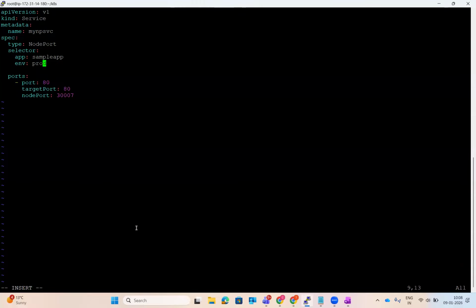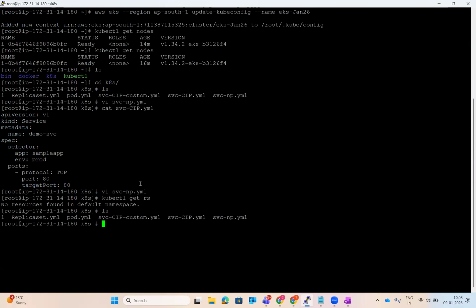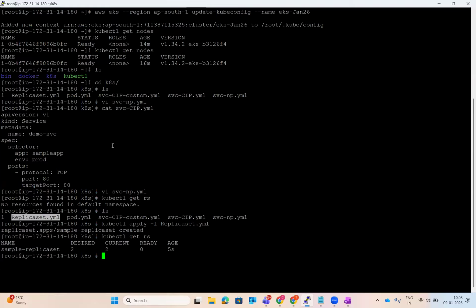Okay, so now save it. But even before you do, you have to ensure that you have a replica set ready. Let me see. kubectl get rs is the command. It's not there. I had previously created a file, do you remember? We had created this file. So I'm just going to apply this. Now kubectl get rs. It is there.